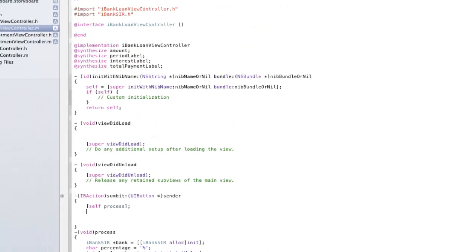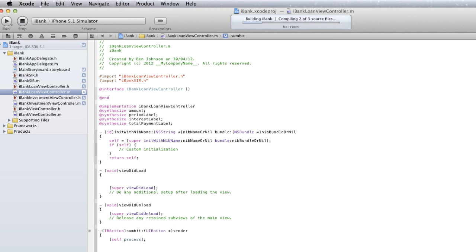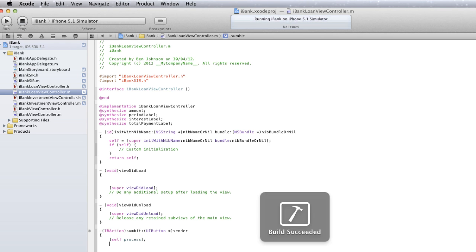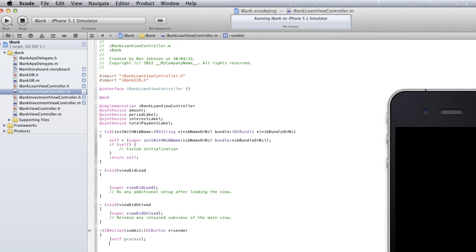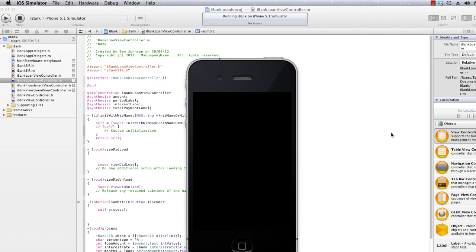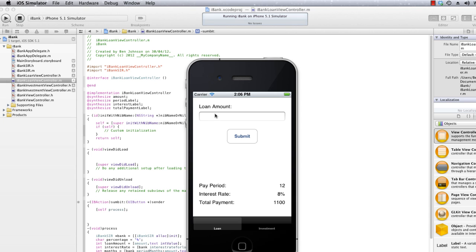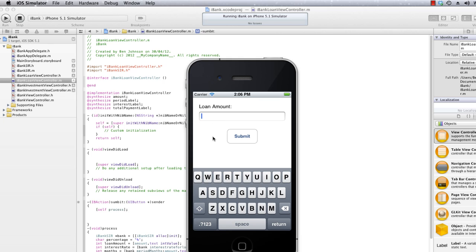Now let's go ahead and run and see it in action. Hopefully it all works for demonstration purposes. So we've got an iPhone here. It's launching up. Alright, so we're prompted to enter our loan amount. We're going to pop up that keyboard, and we're going to type in a number, submit, and well, we have a problem here. How do we get rid of that keyboard? Why isn't the keyboard going away? Well, that's something we're going to deal with in a later tutorial, but in the next tutorial I'm going to show you how to do exactly the same thing, but for our investment view controller. So I'll see you then.